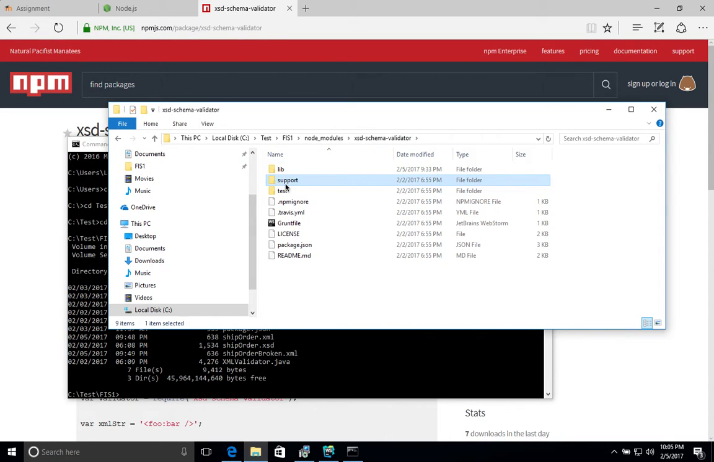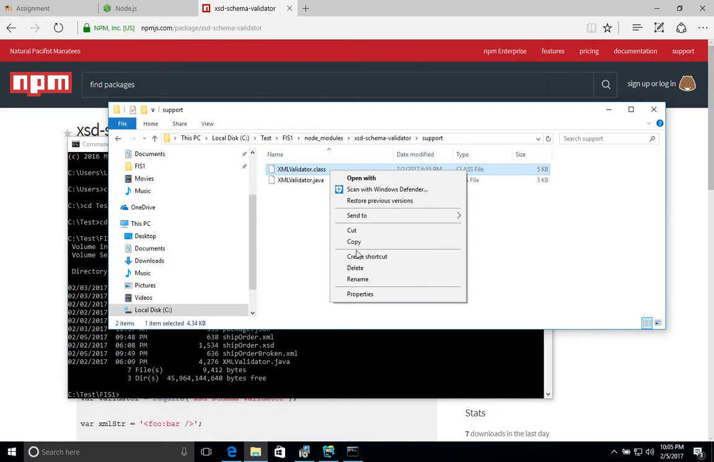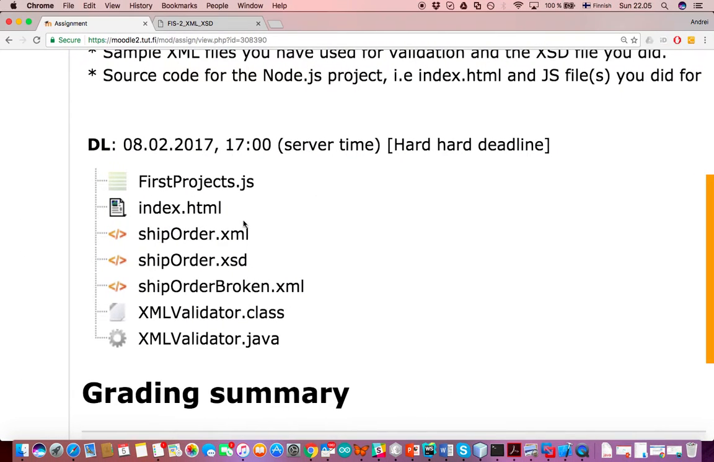You can find a support folder there. By default, when you install it, you will find just one Java file, xml-validator.java, and no class file available there. So you can download and place their xml-validator class and validator.java from this list.